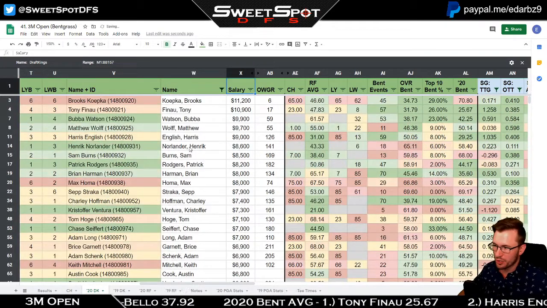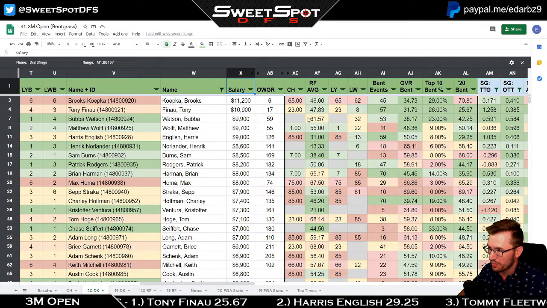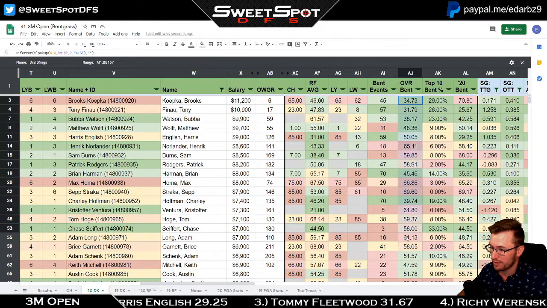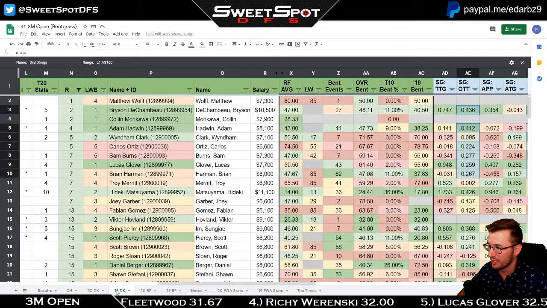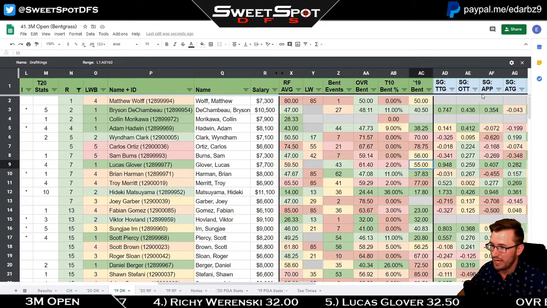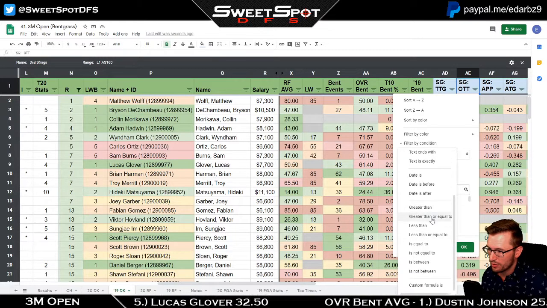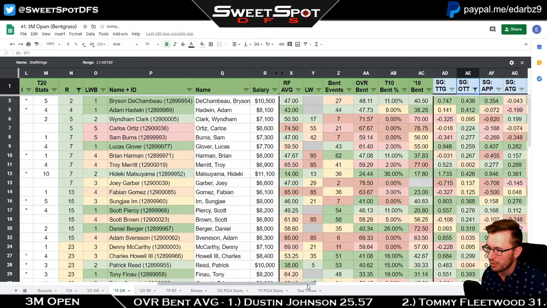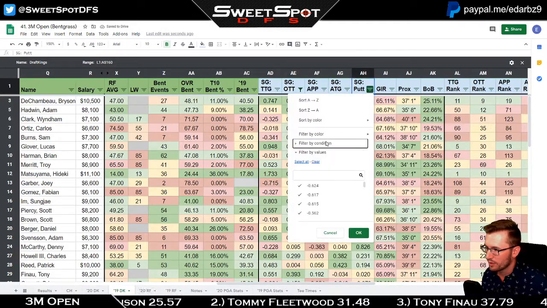Believe it or not, Brooks Koepka actually fits that mold with how terrible he's been golfing, and recent form fits it. And we have kind of our mix of overall bent. I mean, if I do the same thing here, filter by condition, and go to greater than or equal to 0. And then we do the same thing for putting, greater than or equal to 0.